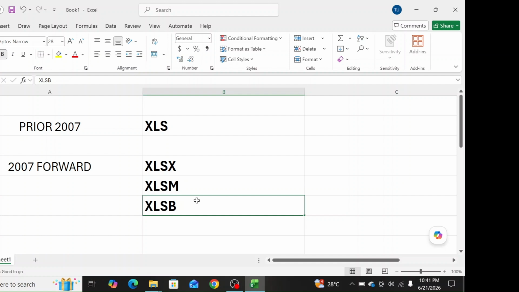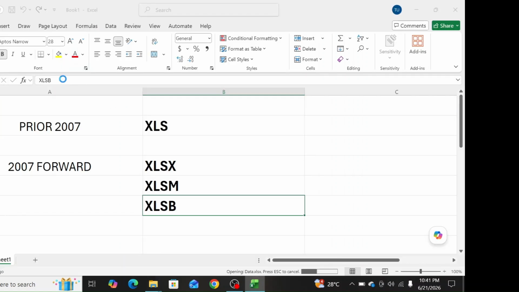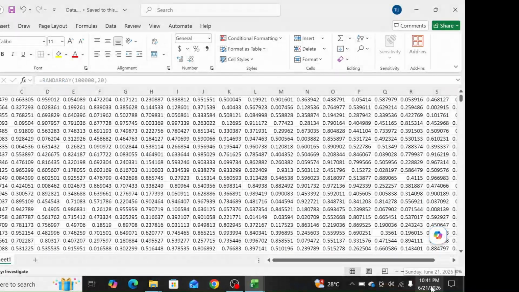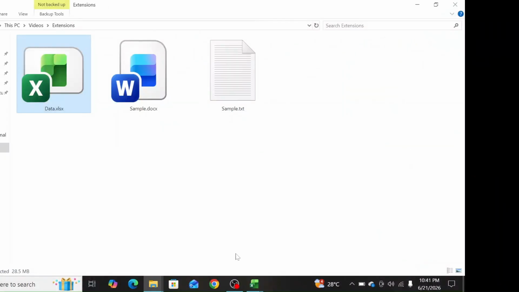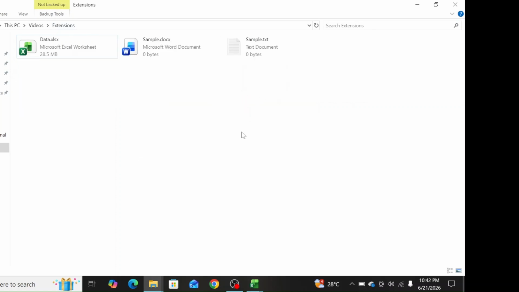Let's think like this. This particular data Excel file, I created it for you. I'll open this workbook. There are only numbers. Now I'll go back. Let me see the size of this file. To see the size, I'll right click, go to view, and select tiles. You can see here 28 MB.